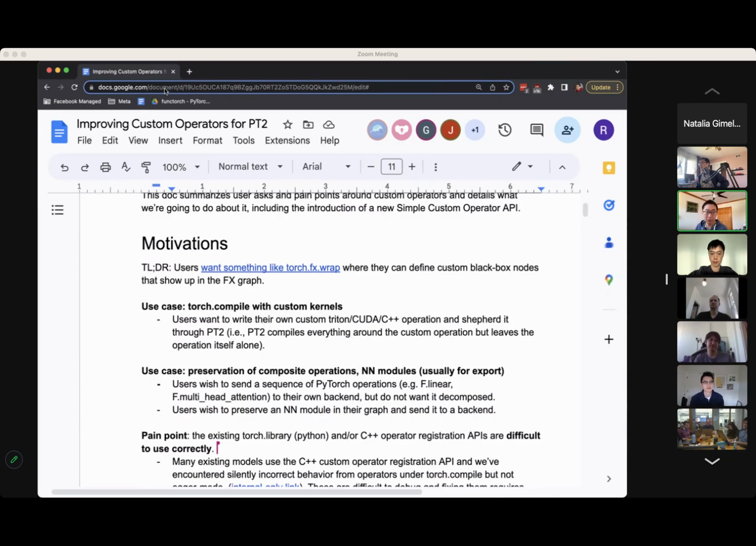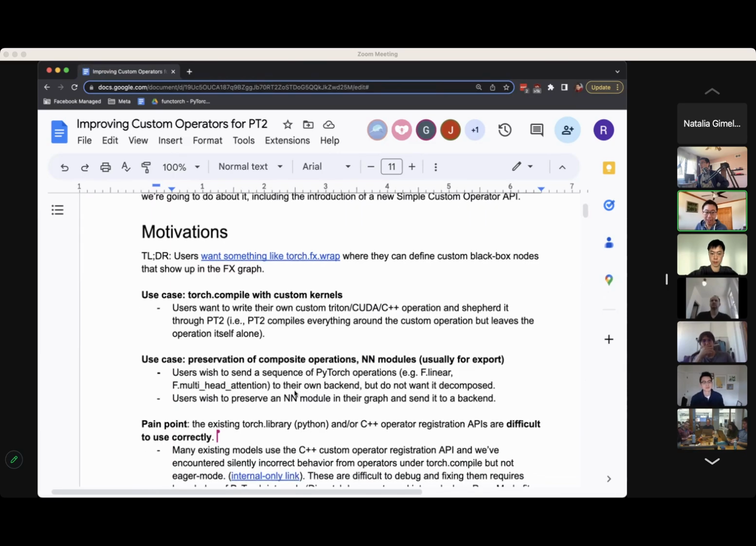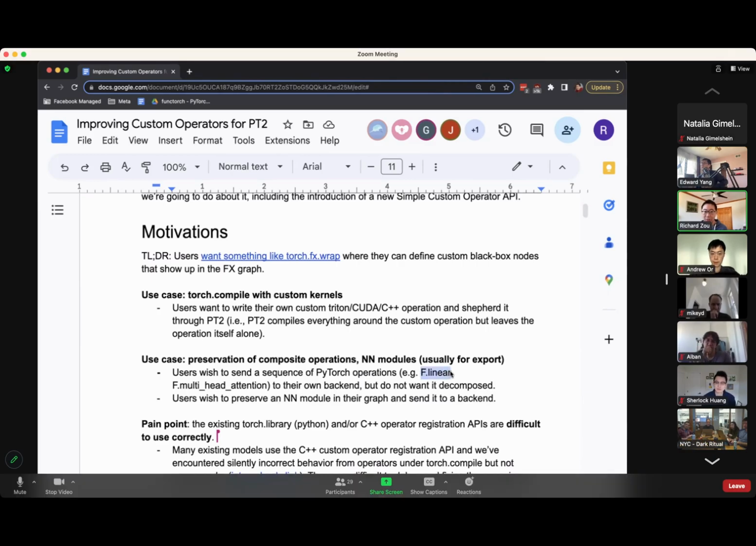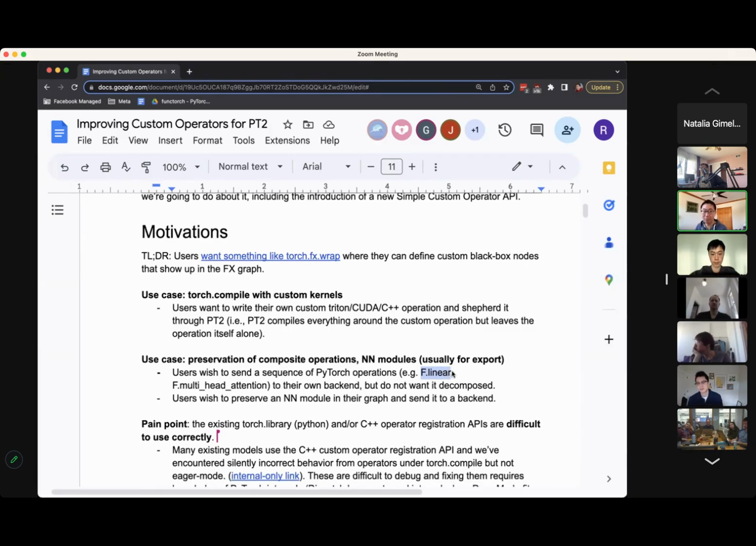Use case number 2 is people are doing things like exporting their program. And when they're exporting their program, sometimes they want composite PyTorch operations to not decompose. One example is F.linear. They don't want F.linear to decompose into the mess that aten.matmul decomposes into. Another example is multi-head attention. Some people want to preserve multi-head attention in their graph, so they can do things like lower it to a faster attention kernel.